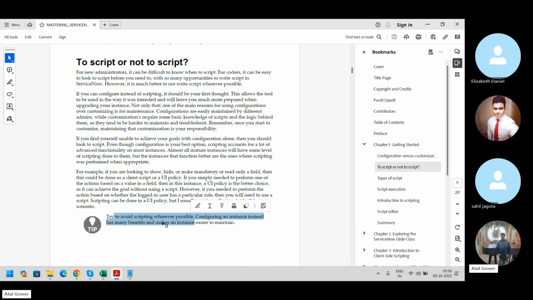Configuring an instance instead has many benefits; the instance is easier to maintain. If you do the configuration, that is easy. SLA is configuration. It is easy to maintain. Notification is configuration. It is easy to maintain. But writing a line of code is tough to maintain. Come on, does that matter? It matters when you reach the architect level, when you start taking the responsibility of doing upgrades. Then you will feel this pain: oh my God, it's too tough to maintain these scripts.